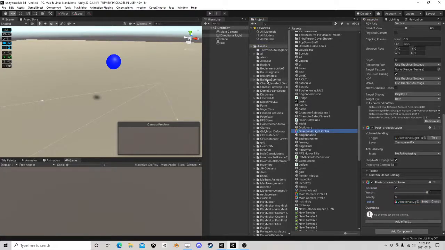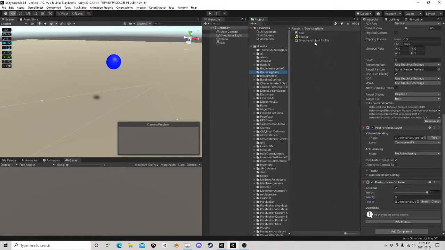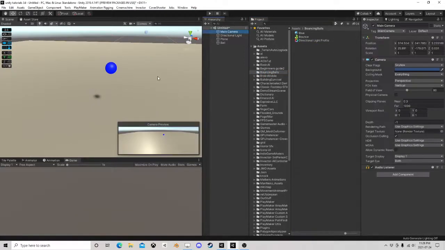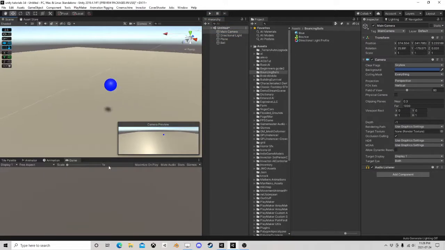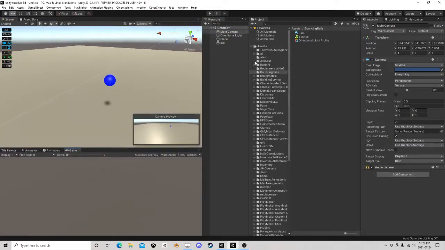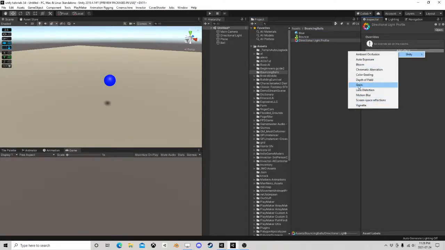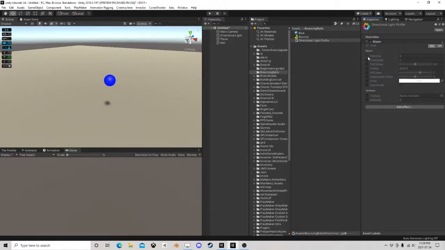I'm going to take this thing and drag it into our bouncing balls. So there's nothing here, right? And if I now add effects to it, there's a whole bunch of things. I'm going to add bloom, and we're going to turn on intensity, turn on threshold. Intensity, we're going to turn this up, say about 0.8. Bring this down a bit.